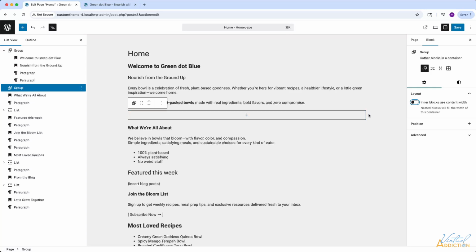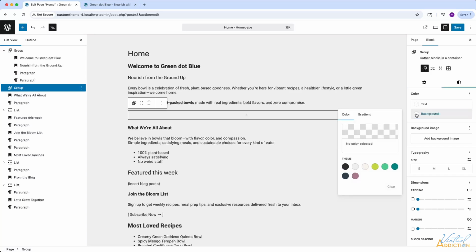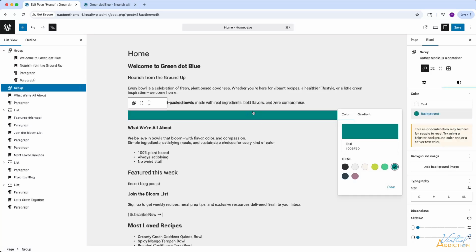It is worth mentioning that sometimes these things don't always preview inside of WordPress, so do keep that in mind. But if we save this, we should see that this will span the entire width. With this group selected, I'm going to go to Styles, and we're going to change the background color, and we'll make the background color our teal color.